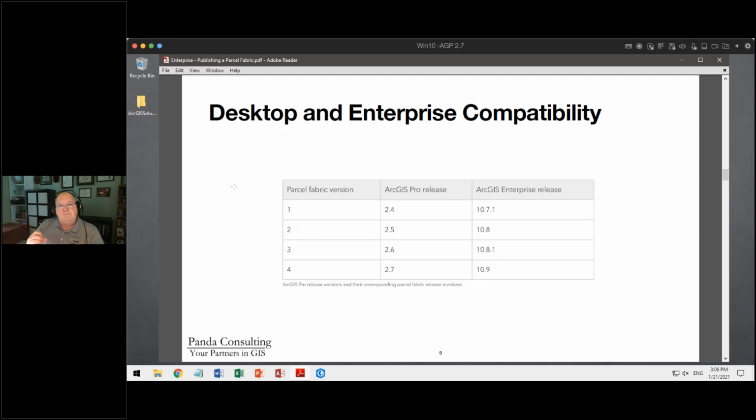So let's go over some rules that ArcGIS has put in place. In desktop and enterprise compatibility, you must comply with these. Depending upon the Parcel Fabric version, that's going to dictate what type of desktop software you can use to edit that Parcel Fabric, and then what type of enterprise software you need to actually publish it and serve it out in services. Right now, there's strict compliance with that.